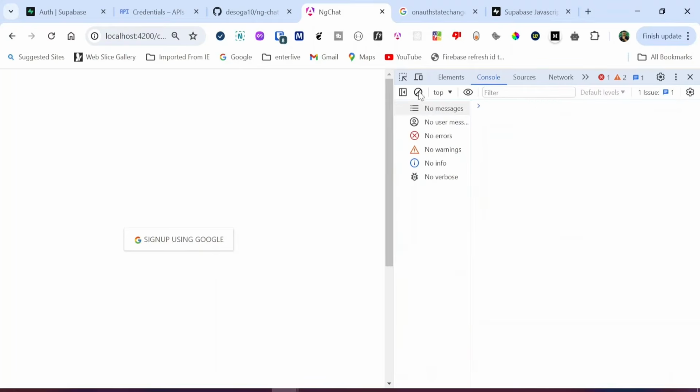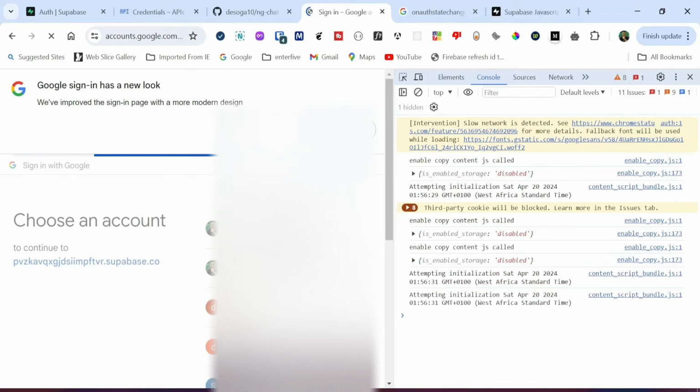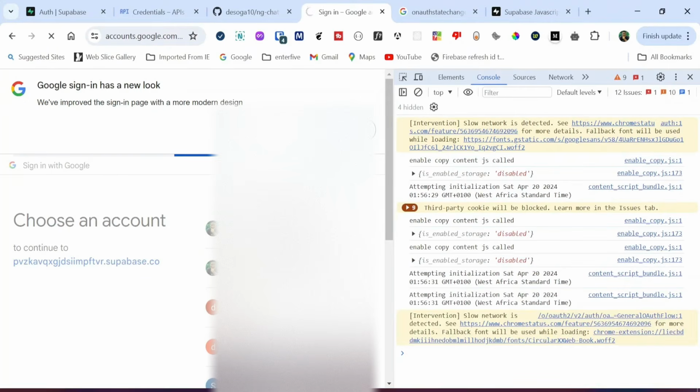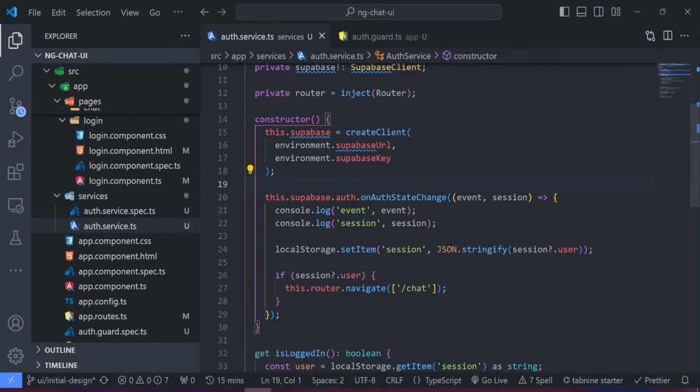So now let's try to create a new user. So let's click on sign up using Google. Select the user we were using before, which is done to stay at gmail.com. And for some reason, it doesn't navigate us to the chat dashboard. Okay, let's investigate why that is the situation.